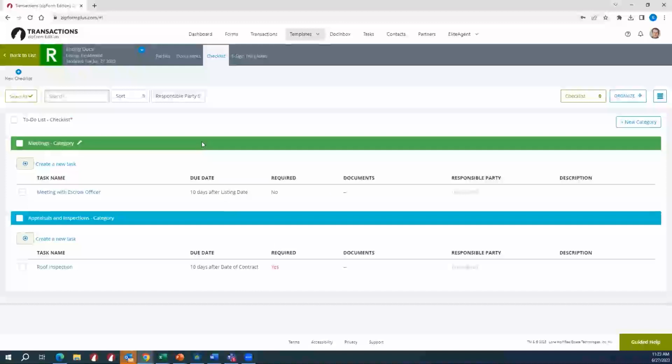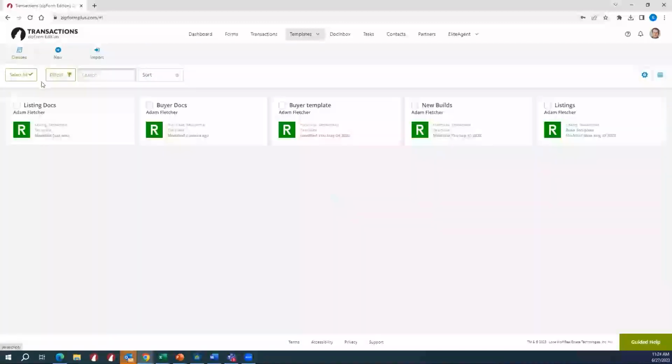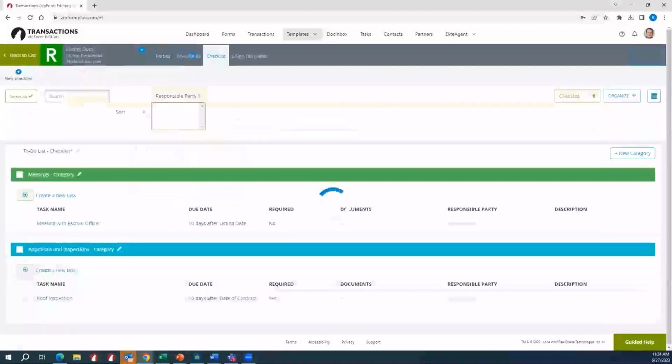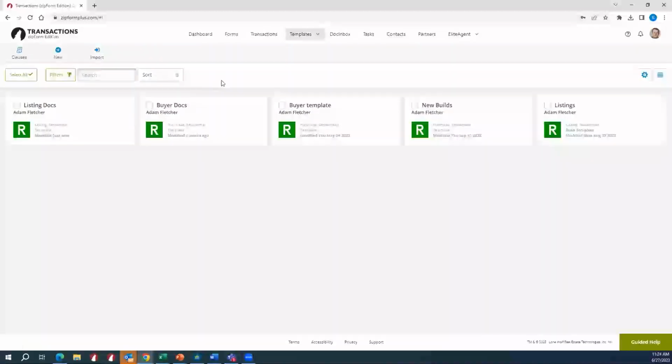Now what I want to do is show you what it looks like to create a transaction from scratch, assign a template, and kind of show you what it looks like on the front end once you've attached the template to your transaction. So let me go ahead and go back here really quickly, make sure that I think it saved correctly. Yes, it did. Oh, perfect. Let's go ahead and create a brand new transaction from scratch, and I'm going to show you how to assign that template that we just created.